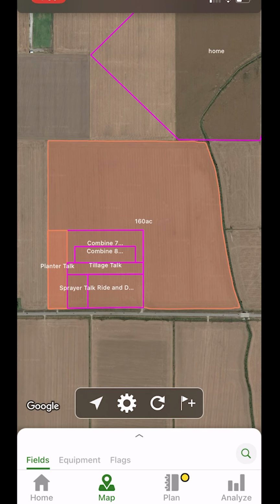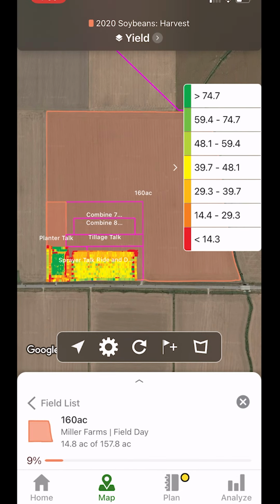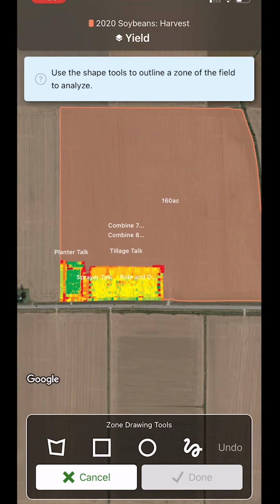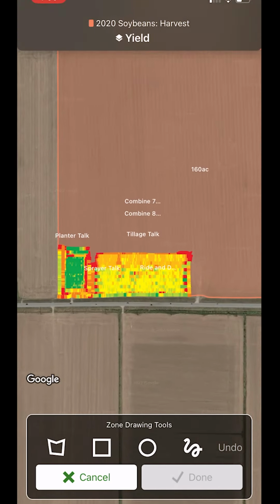I'm going to go find a field. What I want to use is some previous data from a 2020 field day event that we put on. So I'm going to click into my field and pull up some yield data. And now if you look on my little gray toolbar here, you see this polygon shape over on my right-hand side. I can click on it. Now it brings up my options as far as what type of zone I want to use.